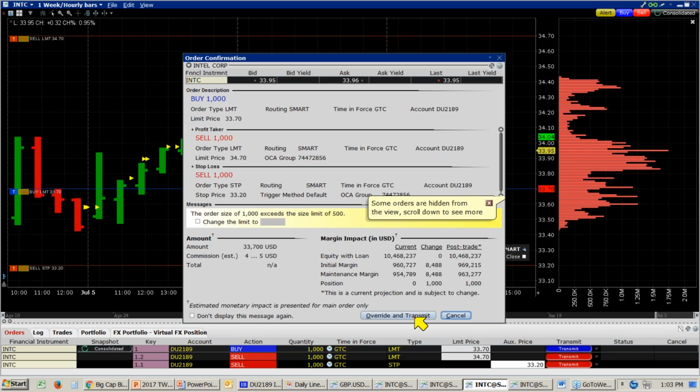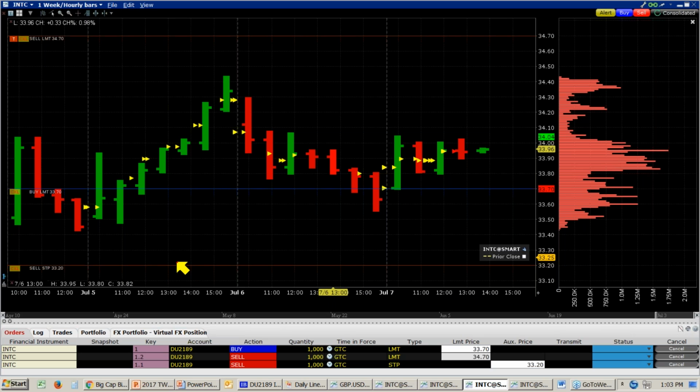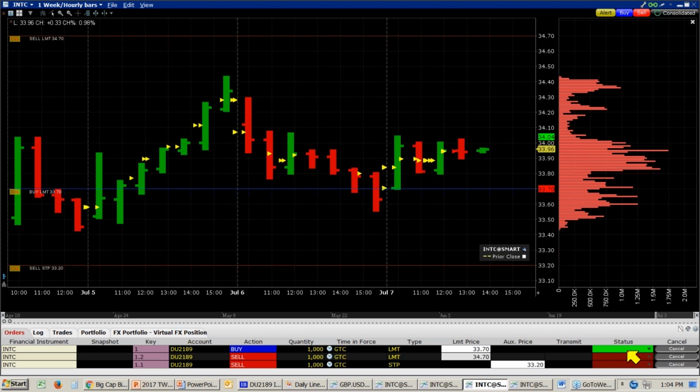All three trades are included. I'm going to override and transmit for each of those actions, and notice now it is just your parent order that is active in the market. As soon as this order fills, each of these opposite side orders will activate, but when one fills, the other one will automatically be canceled. So the same way that a bracket trade works in TWS, it also works within your chart.